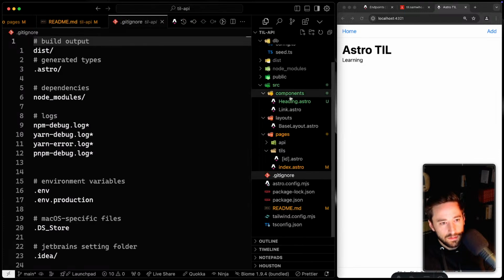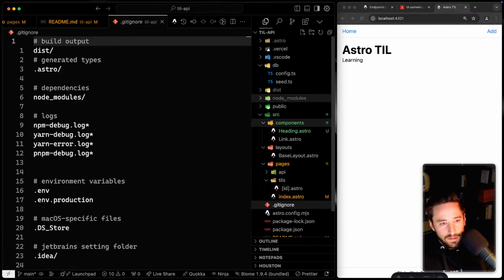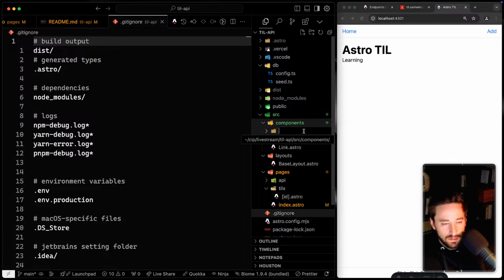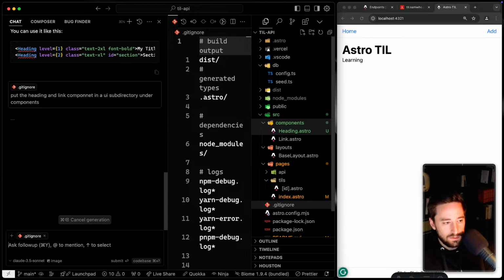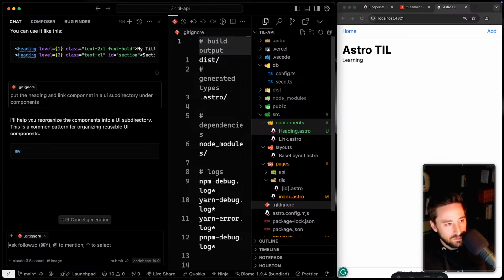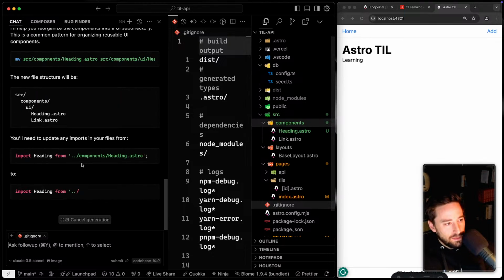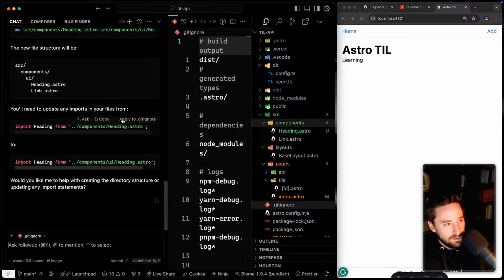Let's come over here. I don't know, at some point I feel like this should be, maybe I can tell it, put the heading and link component in a UI subdirectory under components, just to see if we can do it. Obviously it's probably faster just to do it. Yes, yes.